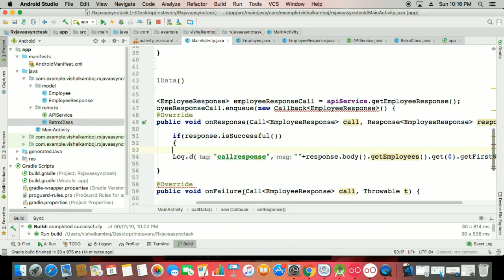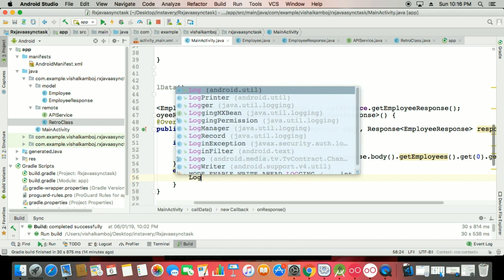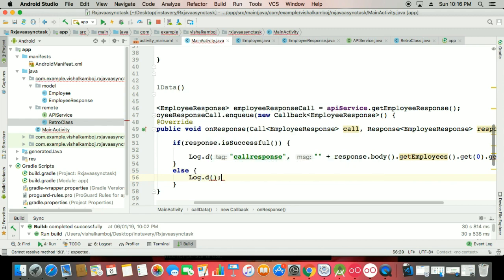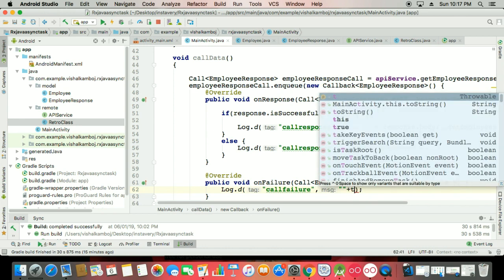If it is successful, then we come in this, else it's showing me if there is any issue after success. So that means call response, any issue, and here on the failure side we can check onFailure, call failure, and this is our t.getMessage().